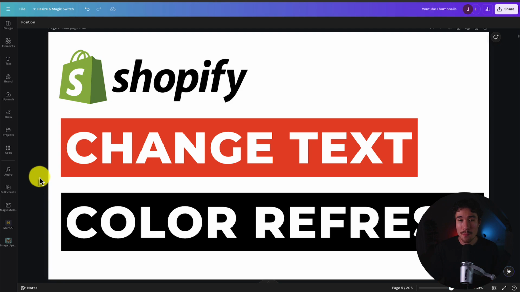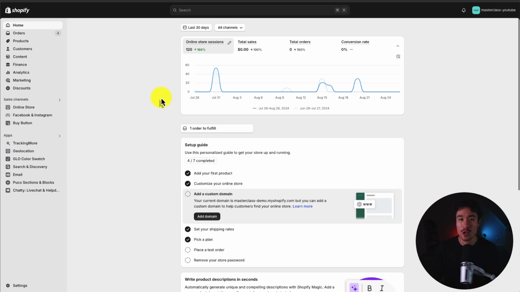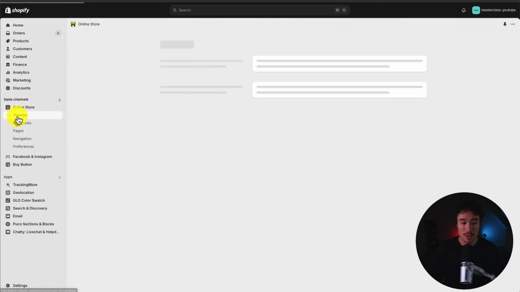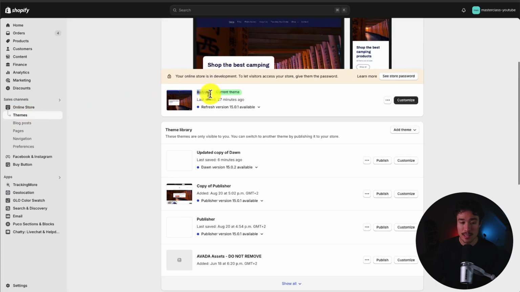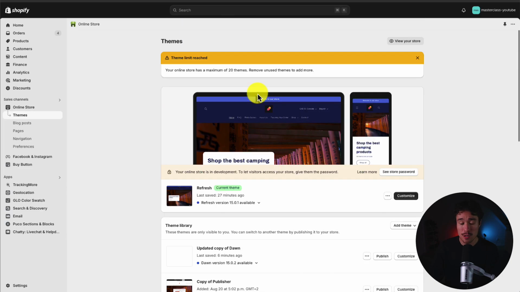I'll be showing you step by step how to change the text color in the Shopify refresh theme. So let's start things off from our Shopify dashboard, and on the left hand side menu, I'll navigate to Online Store. This is going to open up the themes section automatically, and I can currently see the refresh theme is installed here. To go and customize the text color, I'll head to Customize.